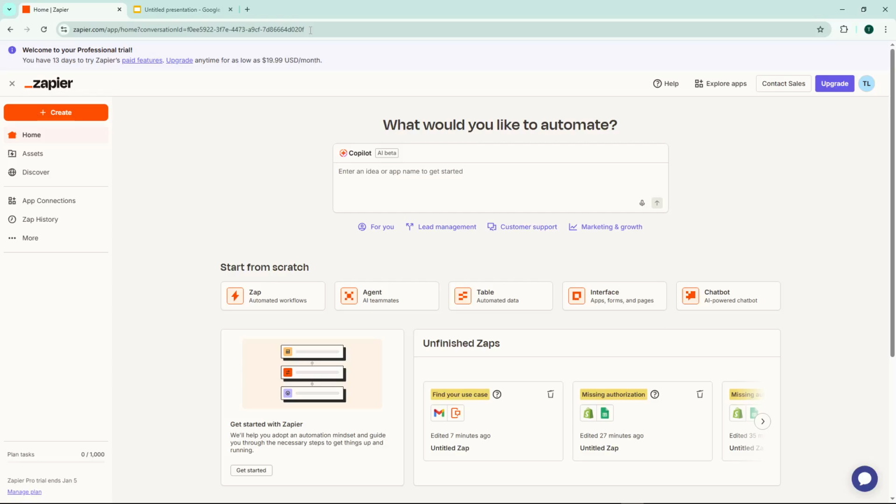First, open your web browser and navigate to Zapier.com. Once you're on the home page, go ahead and log in using your credentials. Make sure you're signed into the correct account where you want to set up this automation. After logging in successfully, you'll be taken to your Zapier dashboard where all your automation workflows live.